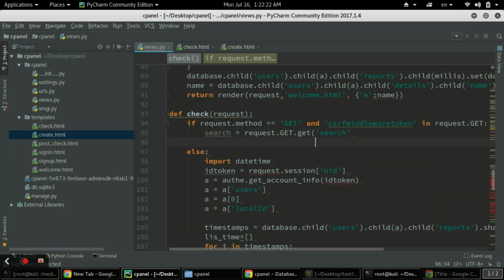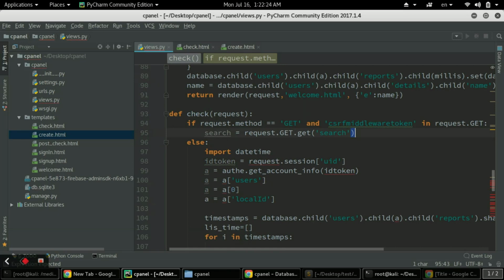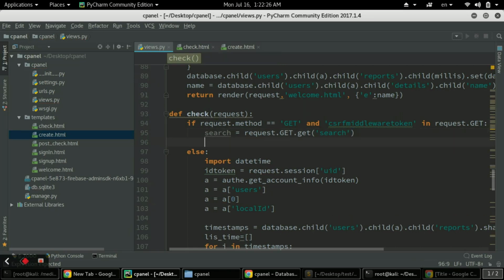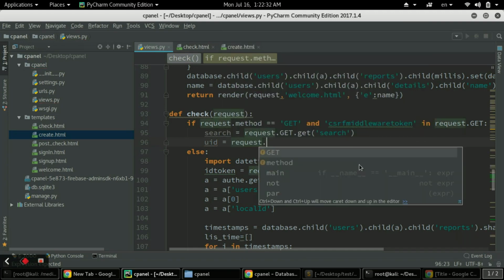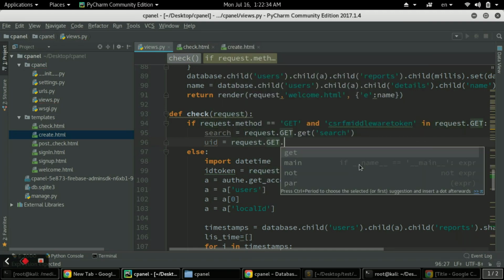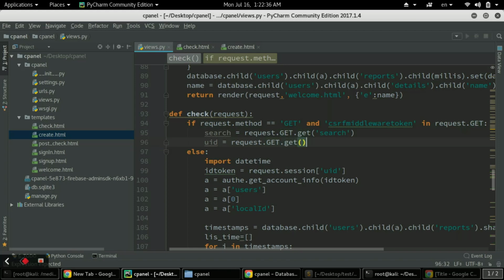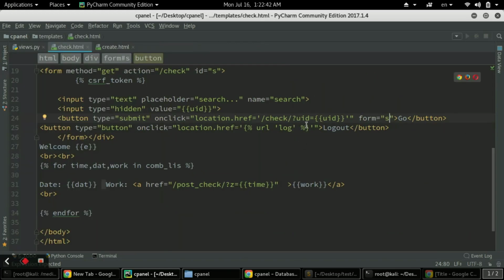Now we have got the search. Now think about why I need a uid, and for uid I need to type the same thing again, request.get, and here we need to type uid. I think uid is there, let me check. Yeah, uid, I'm getting a uid. Yeah, that's it.